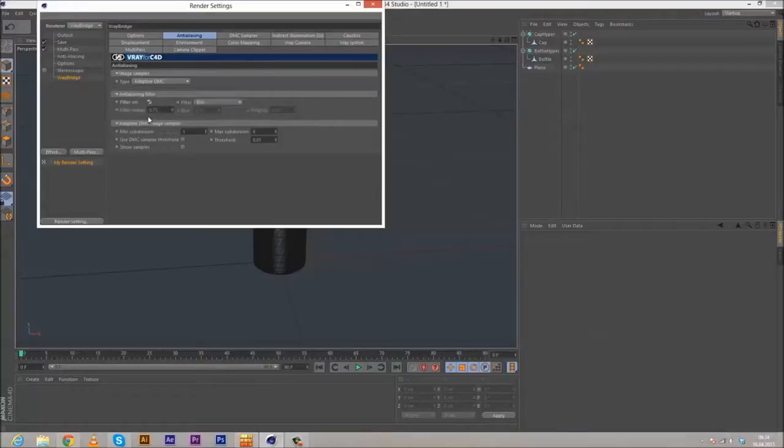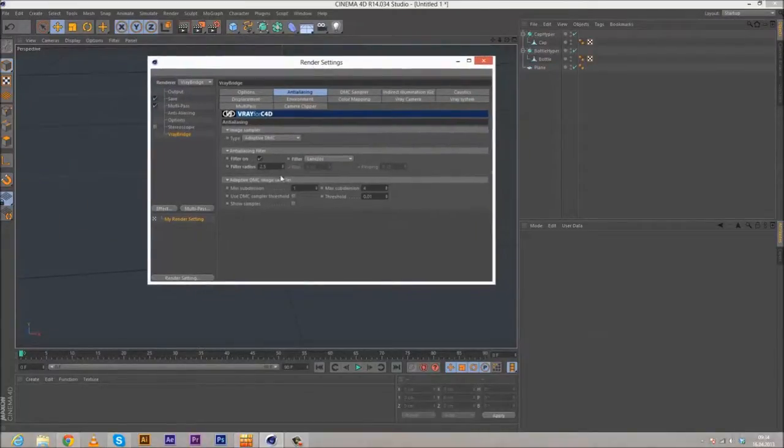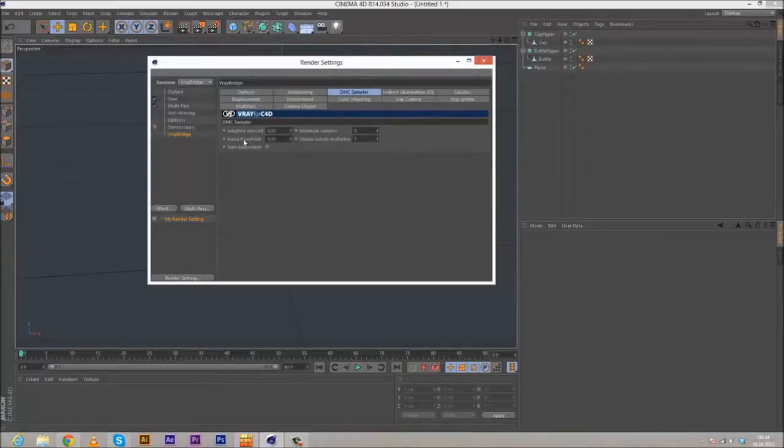Anti-aliasing is okay. Filter on. I will go for a Lanczos filter. Filter radius for now will be 2.5. We will change this in the end to a higher value. Max subdivisions 4 for now is fine. Use DMC sample threshold will be ticked on, so we can control the noise threshold via the DMC sampler right here. 0.01 is fine for now and will be also fine probably later on.